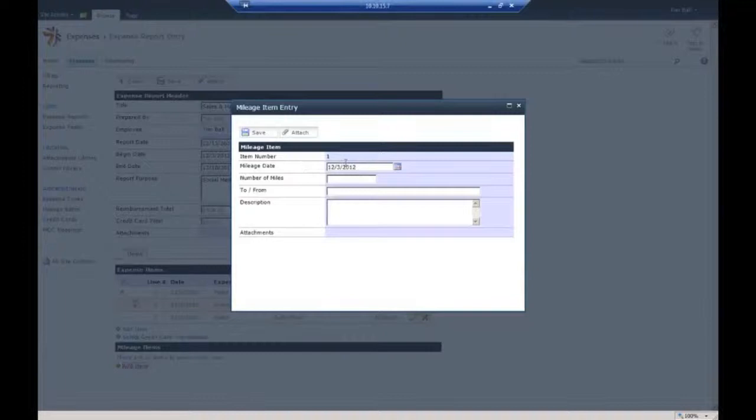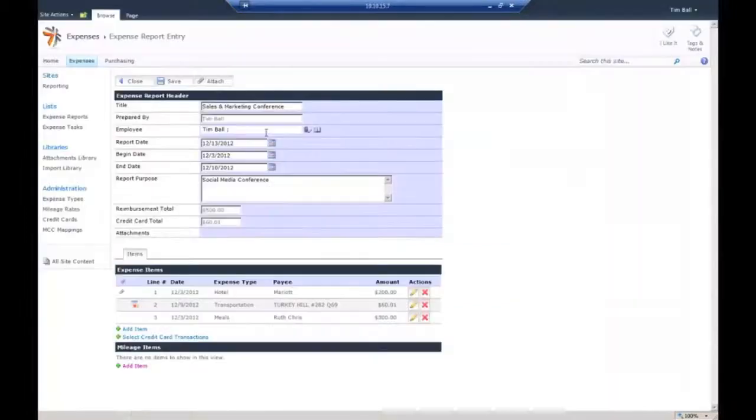Now the mileage item again will default the mileage date to the first date of the report period, and I actually traveled back and forth from home to the airport, so I'll notate that. But you'll notice that I'm only entering mileage because on the administration side of our application, we can actually associate a mileage rate to a particular time frame. So you'll see the calculation of 20 miles is going to notate that that's a $10 reimbursement, all done behind the scenes.